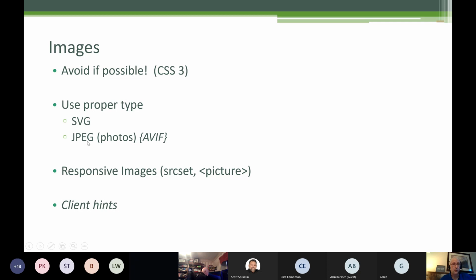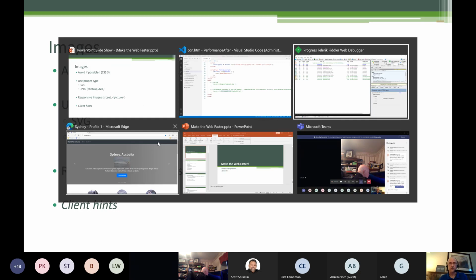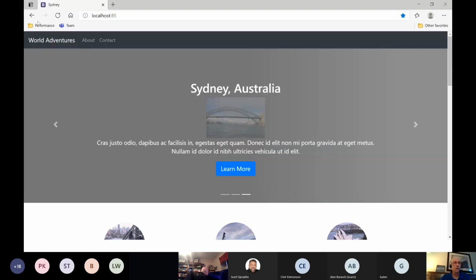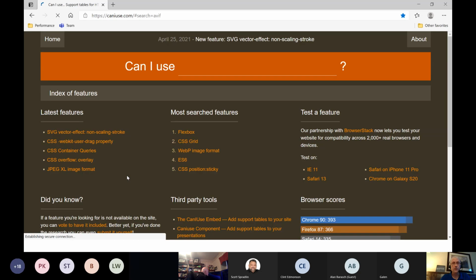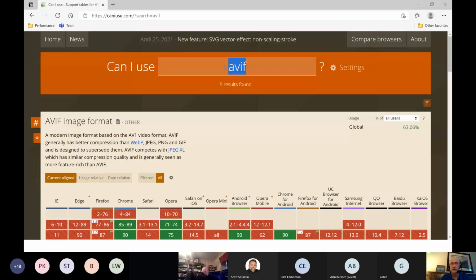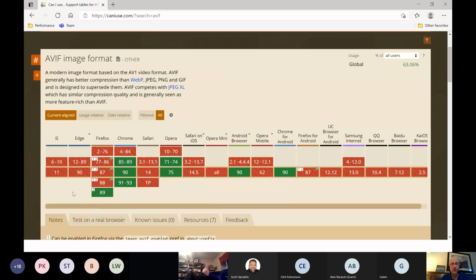There's a couple other newer options. I didn't list WebP. AVIF looks very promising. JPEG XL looks even better. I'll show you if you haven't seen this before. You can go out to Can I Use? You can punch in various HTML, CSS features. I put in AVIF and you can actually see how well supported that is across browsers today.